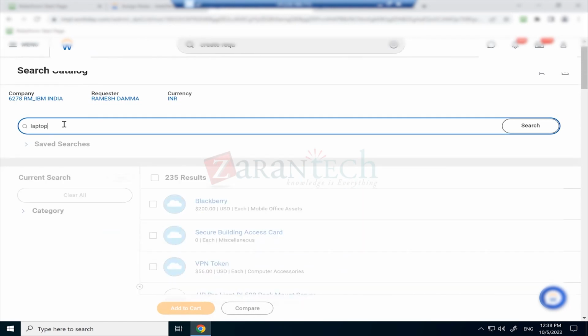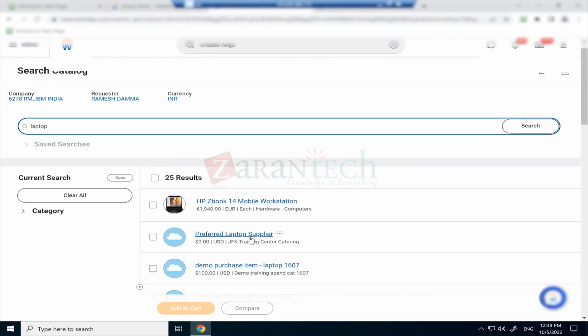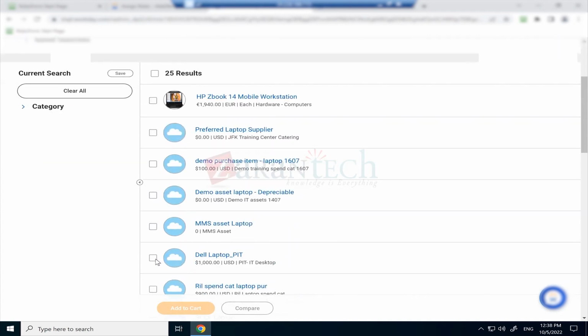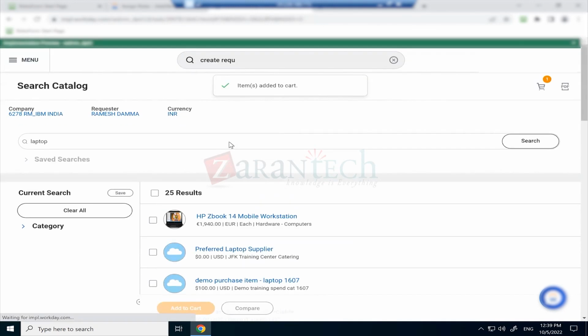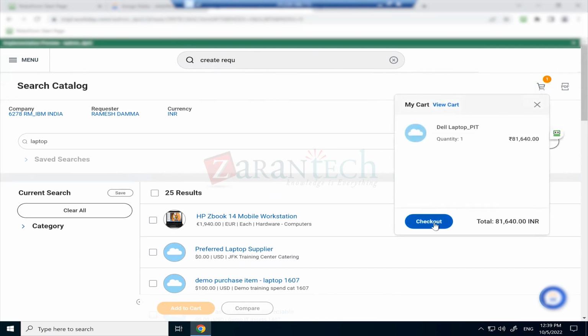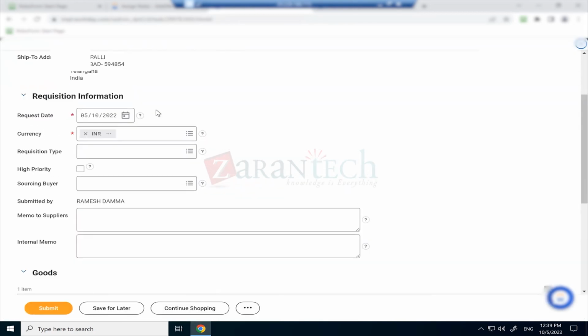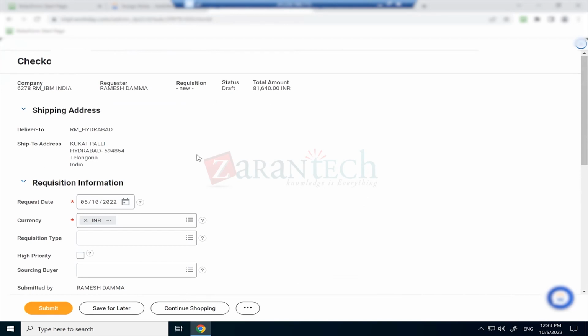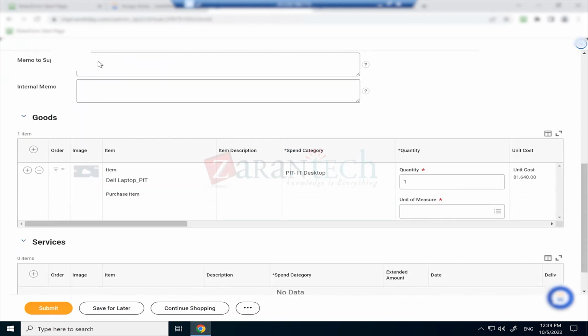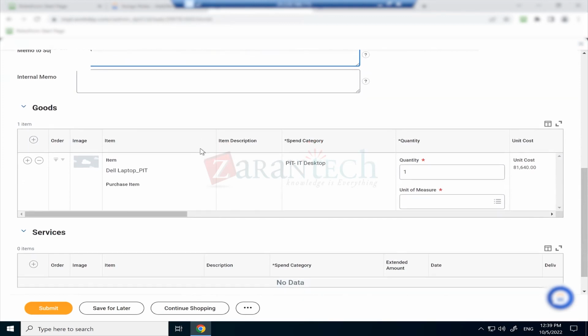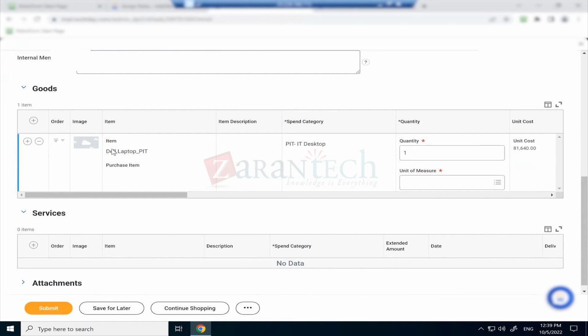Let's say laptop, and we'll put laptop as an asset. We are taking it as an asset. Select it. I've added this item to my cart. I'll go to the cart and check out. You can again see all the details are fine. You can type the memo if you want. This is the goods line.